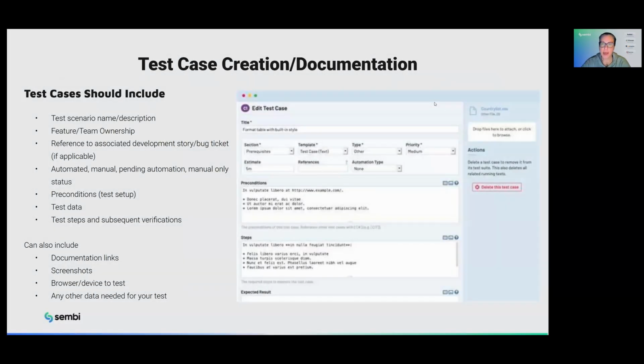The easiest way to do that is to actually have some kind of templating system for your test cases. We want to make sure that you have all of the information you need for each one of these test cases. So your test cases should at minimum include the test scenario, the name or description, the feature and team ownership. If something breaks in a test case, you need to know who your point of contact is. What team is responsible for fixing this?